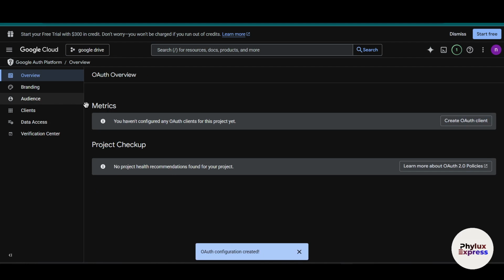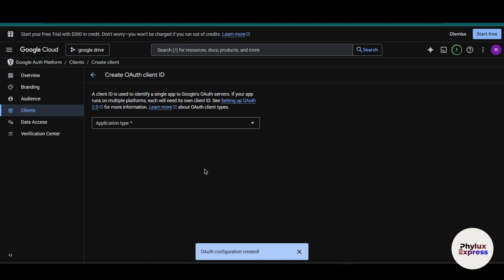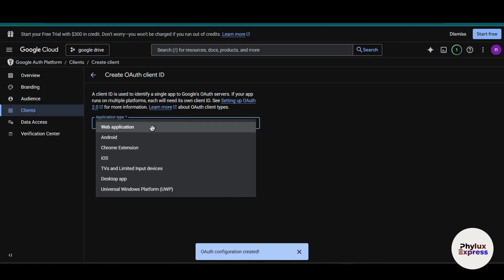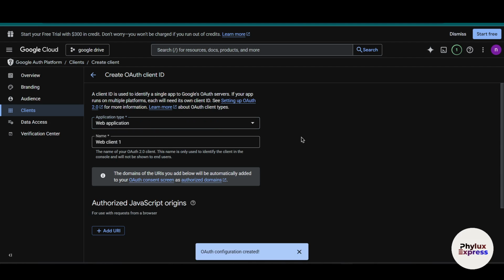Now after creating the auth, here you have to create auth client. Now click on this create auth client. Now what you have to do is over here you have to select the application type, which is, make sure you have selected the web application. Now over here you have to give a name to your web application.